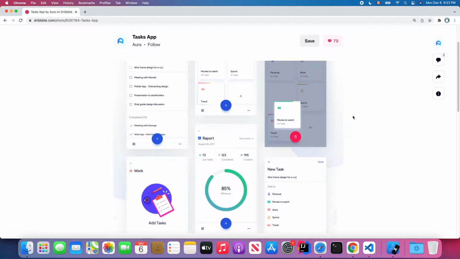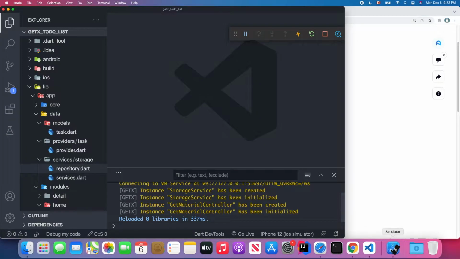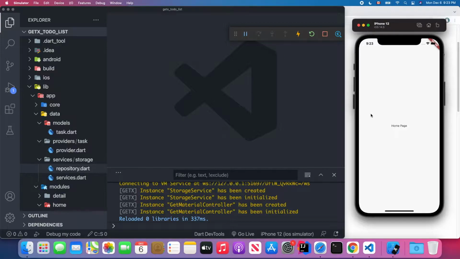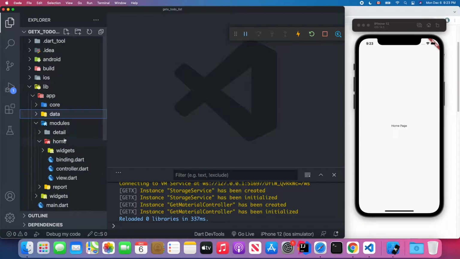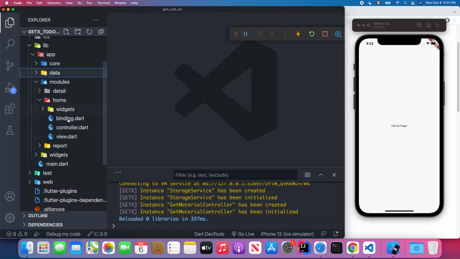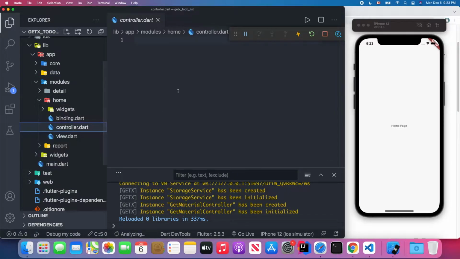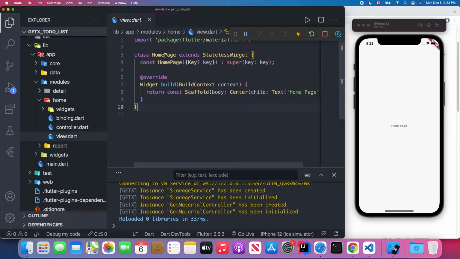Let's open our Visual Studio Code and our emulator. First, we're going to locate our home folder, and as you see, we have an empty controller.dart file and an empty binding.dart file. So first, we're going to create a controller class for our home page, and then we're going to change this home page to extend our GetView.